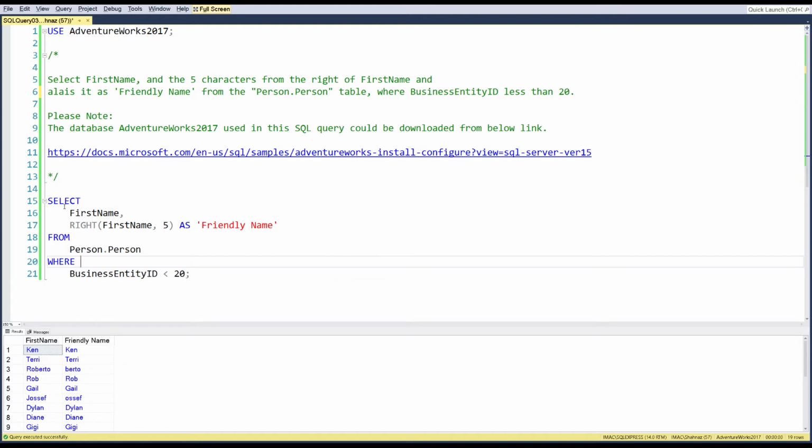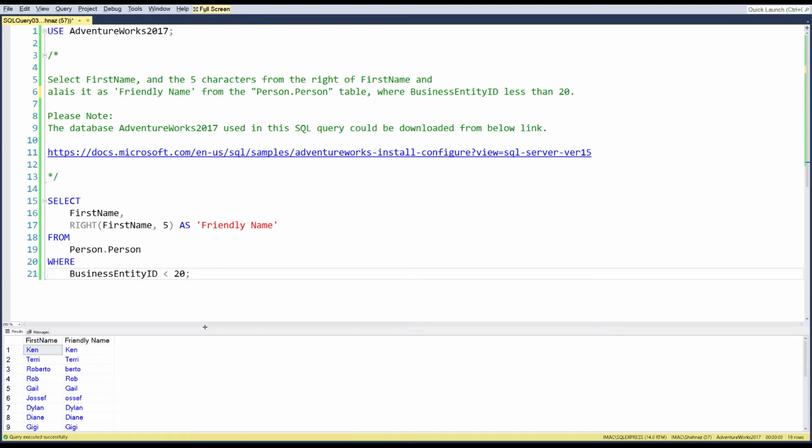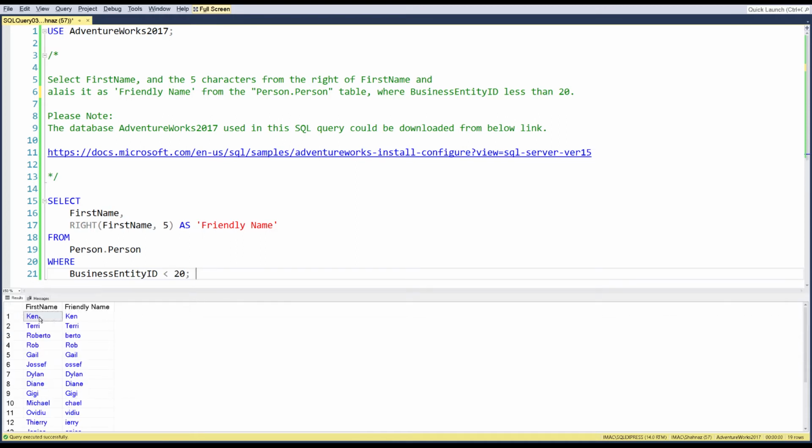So what I'm doing here, basically, I'm selecting first name, that's fine, then putting the RIGHT function. I'm giving parameters: first name, which is the string from where I'm going to extract, and I'm asking to take 5 characters from the right, and I'm creating this as a friendly name column, from this table, where BusinessEntityID is less than 20. And if I execute this, this is what I'm getting.